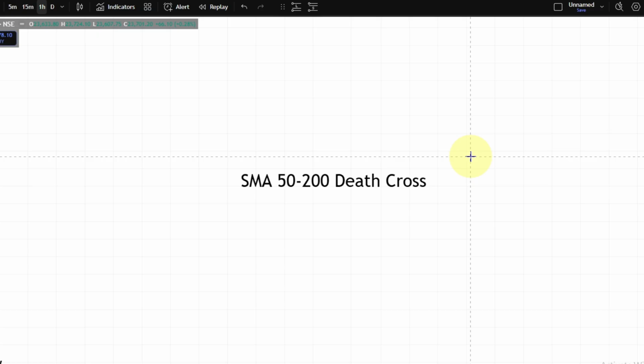Today we are going to discuss the SMA 50 and 200 death crossover strategy. People think that SMAs are lagging indicators, so strategies along with SMAs don't work in the market, but that's not true. Today I'm going to show my entry setup and proper exit setup by which we can generate a lot of wealth using this simple strategy. So without any further ado, let's get started.